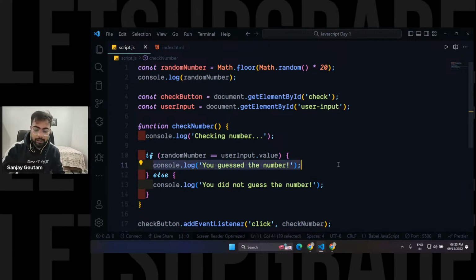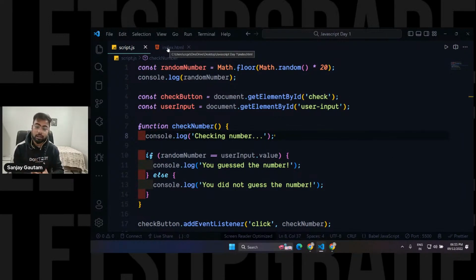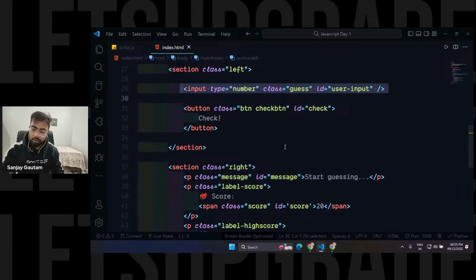Yep. So now the next thing I want to do is, instead of showing this message on our console, I somehow want to display it on the screen. And I also want to change the styling. And if possible, we can also add some animation, like if you want, we can add some animation as well here. So let's just show this on your screen.